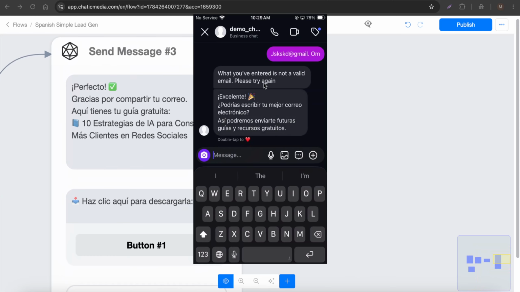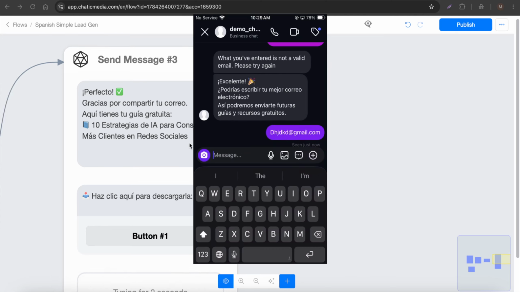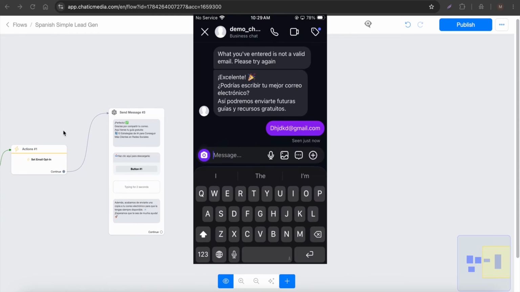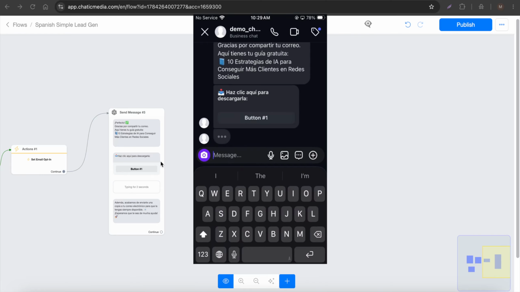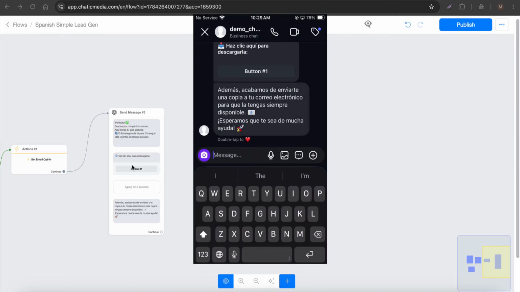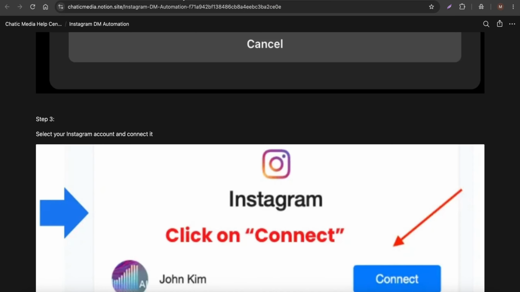So it says invalid email, so we have to provide a better email address in the correct format. All right, so this is an email in the correct format. So now it should go to the next step right there. All right, perfect, and it simply sent the message. So if I click on this button, it will take them directly to the specific guide link over there and also send the next message as well. Simple as that.